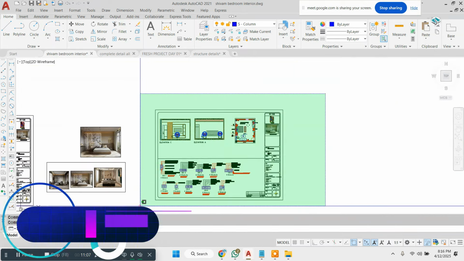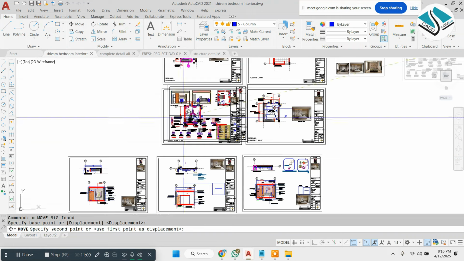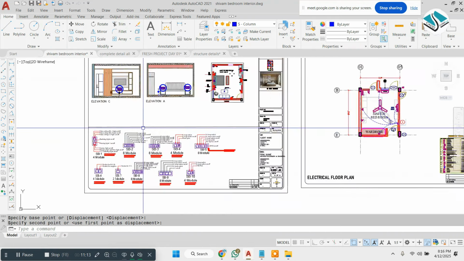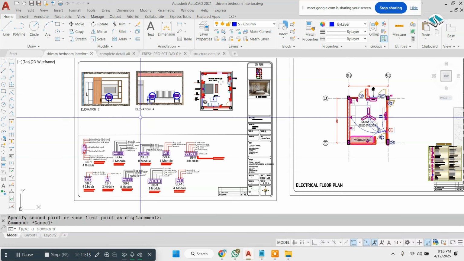Okay, so don't worry, we will mention this detail. I will forward this detail so you can work.